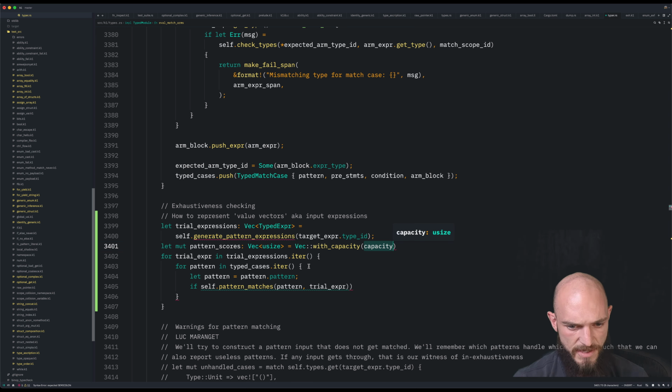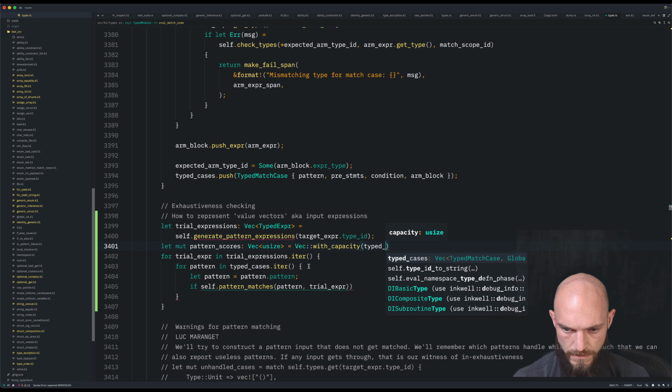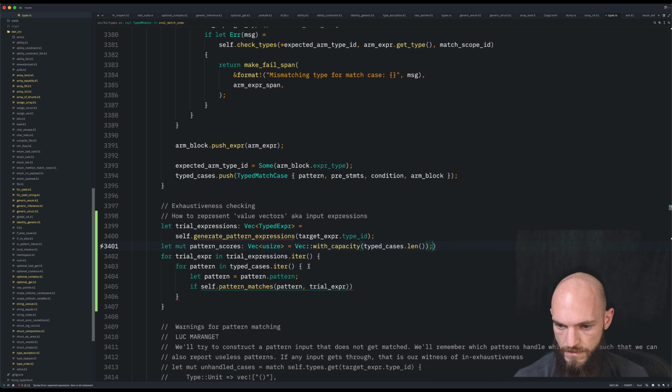This is a little obsessive. The width capacity, but it just feels so nice to know that that's only going to allocate once.